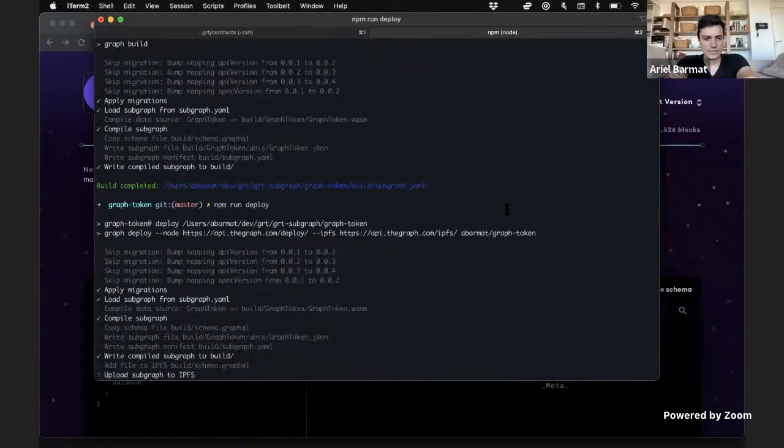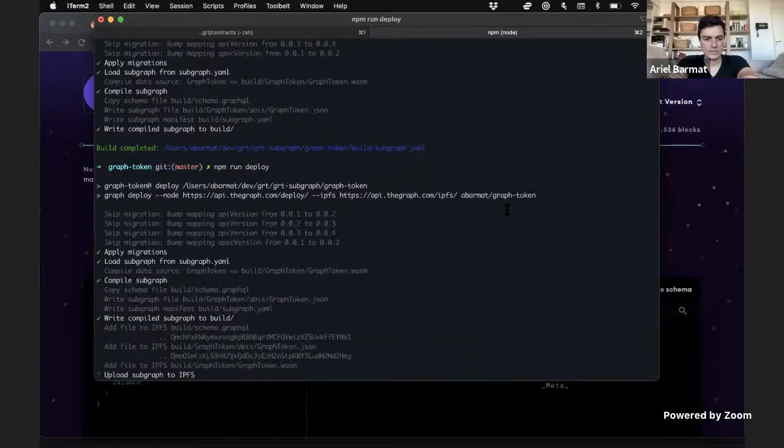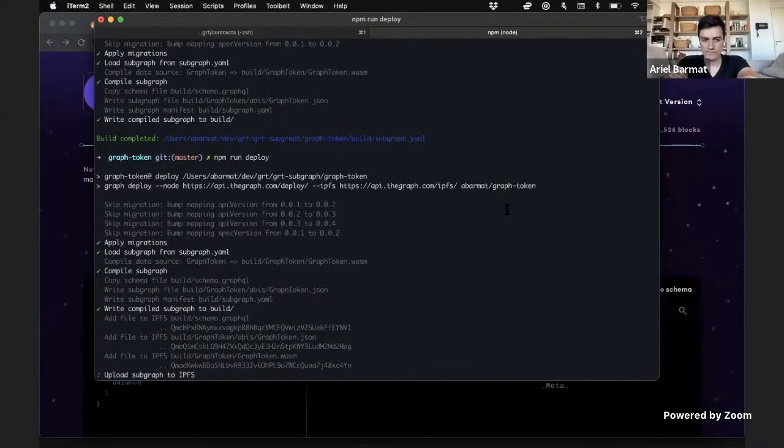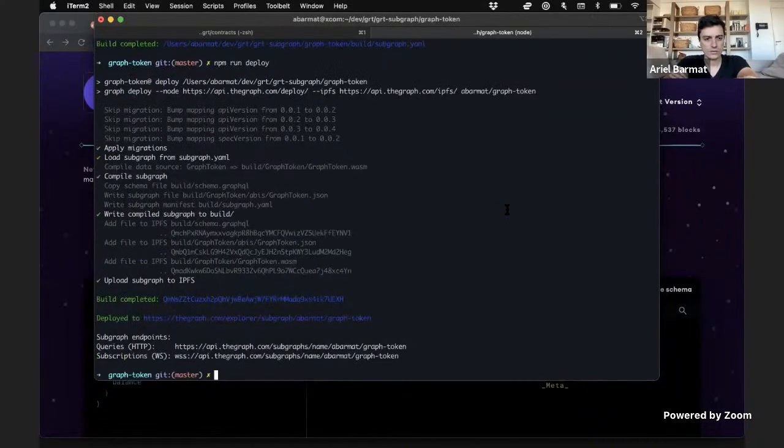It is now building a WebAssembly, and it's going to push this subgraph to IPFS, and then notify the hosted service that it needs to index this subgraph. Okay, you get a confirmation that everything is all right.